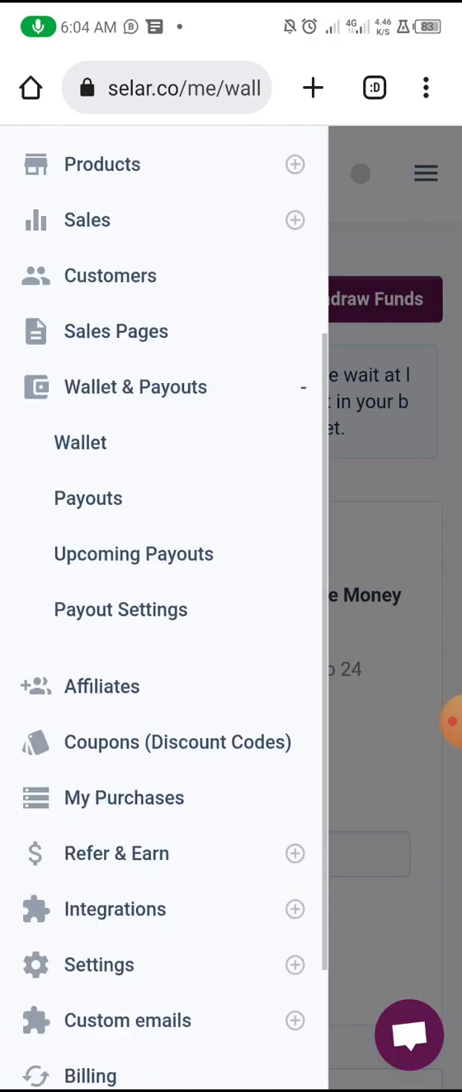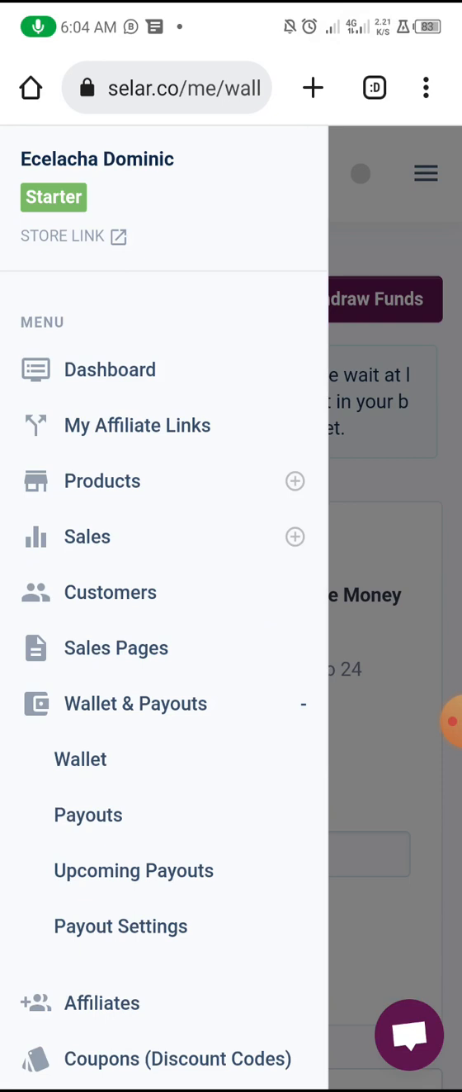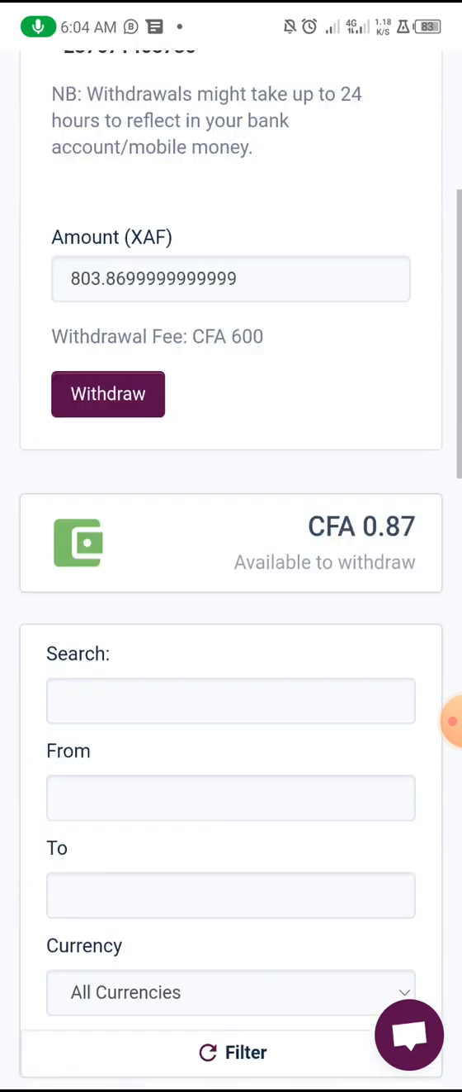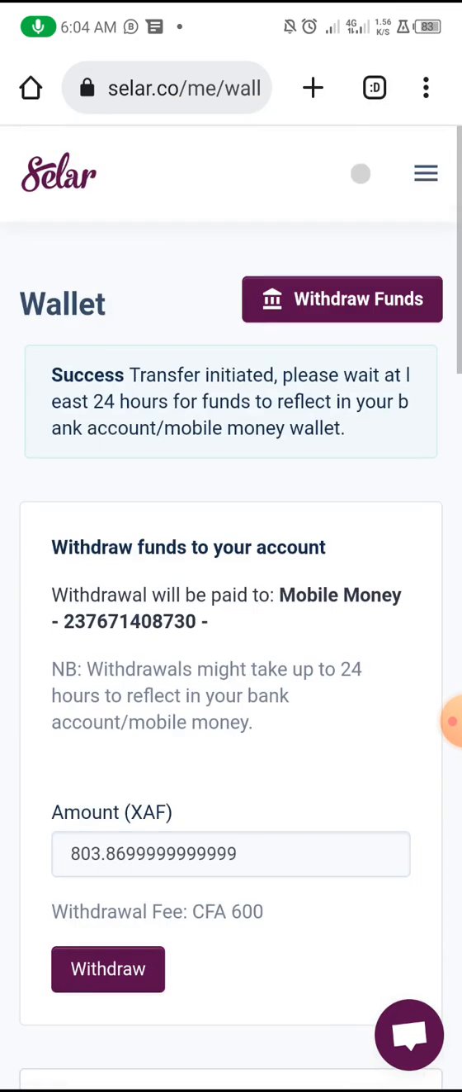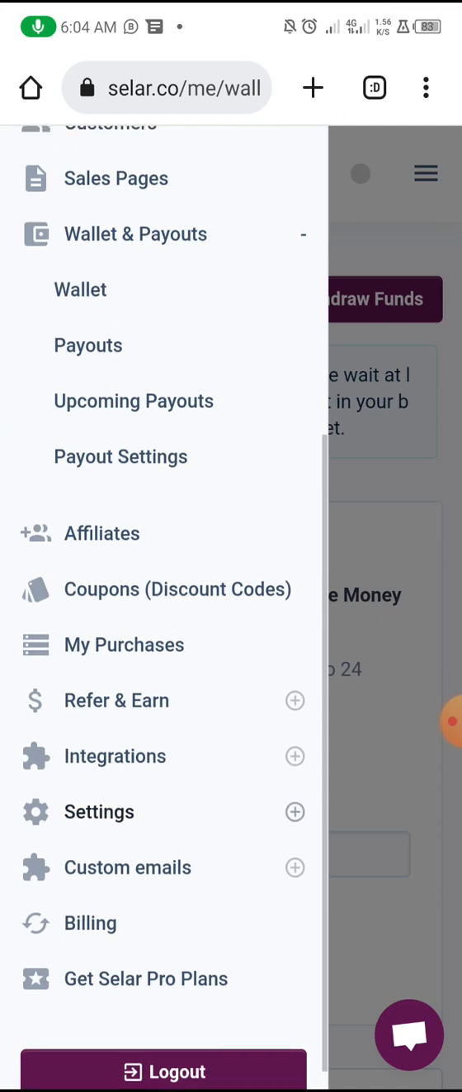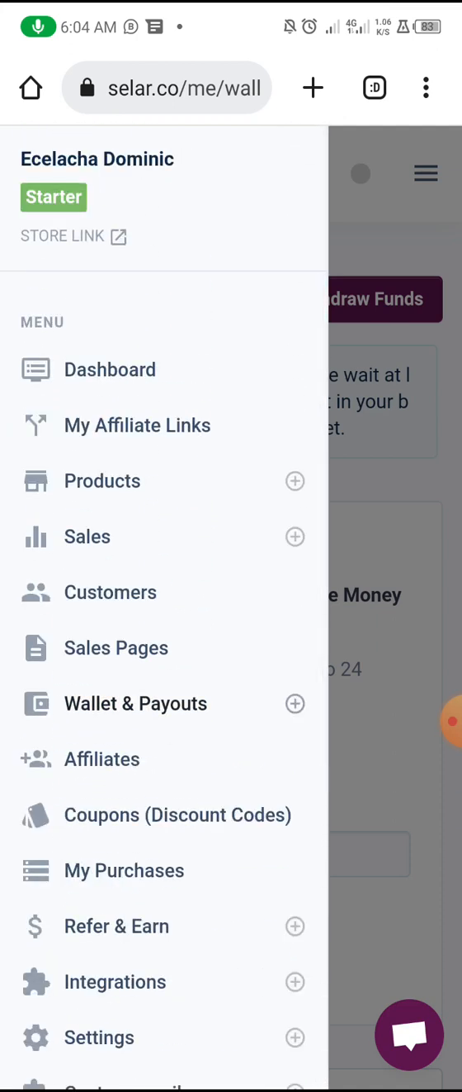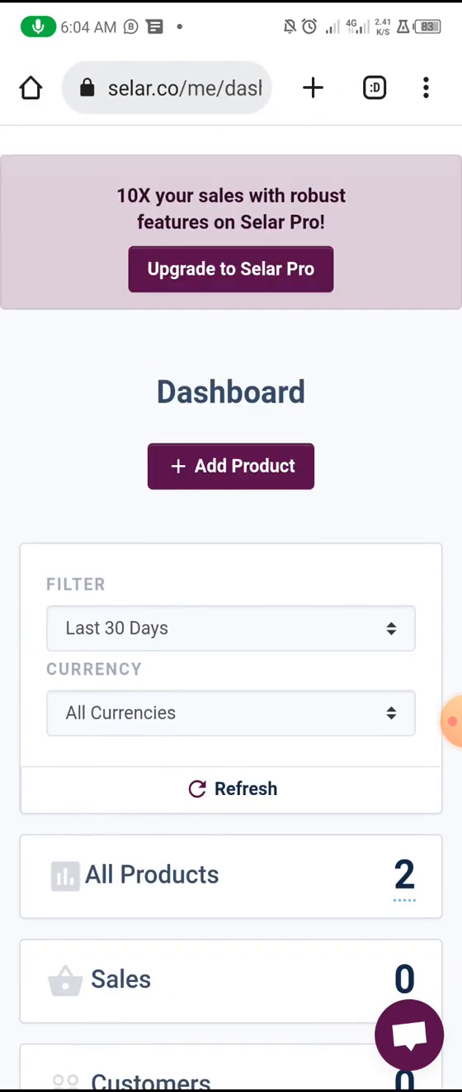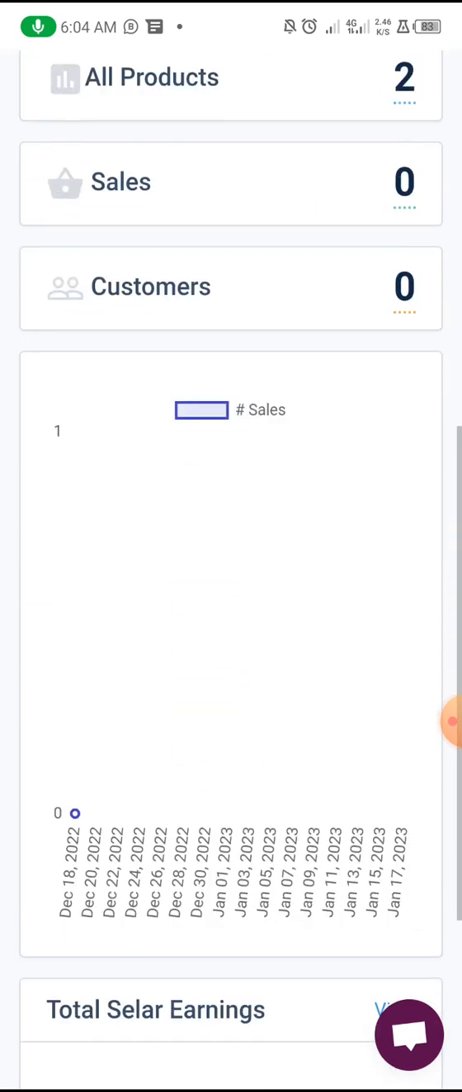If you have a product, I'll create a separate video on how to upload products on Selar. I'll also create a separate video on how to activate multi-currency. I believe you have been able to learn how to use your Selar platform. You can always go through this platform and get to know more. This is your dashboard. This is how your dashboard looks. When you've set up your bank account, you see this add product. If you don't have a product, don't add; it doesn't really make sense.